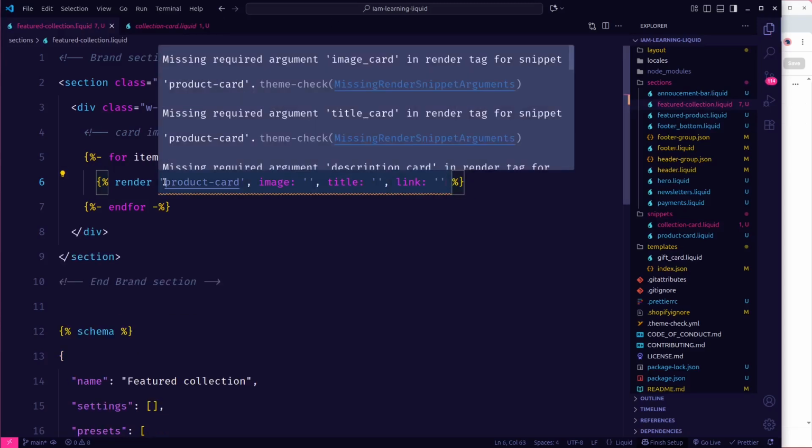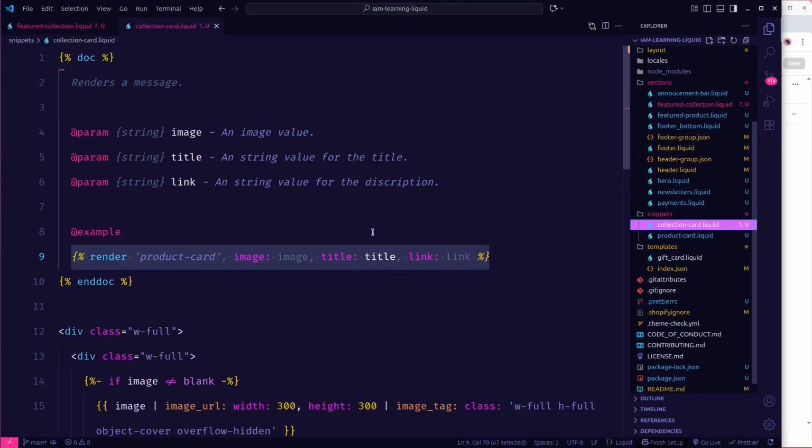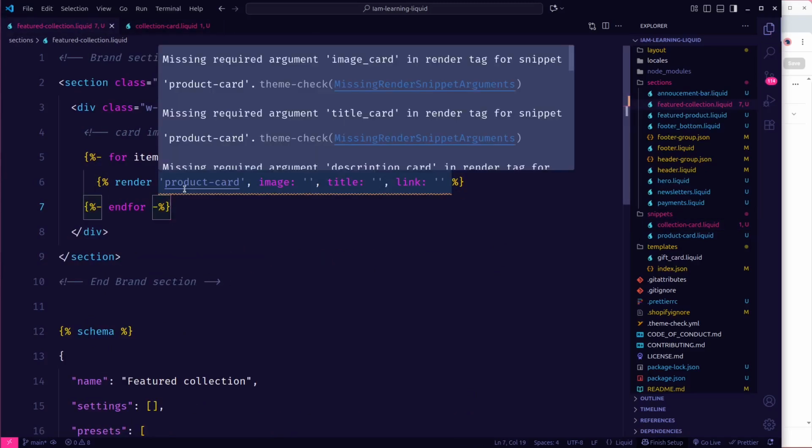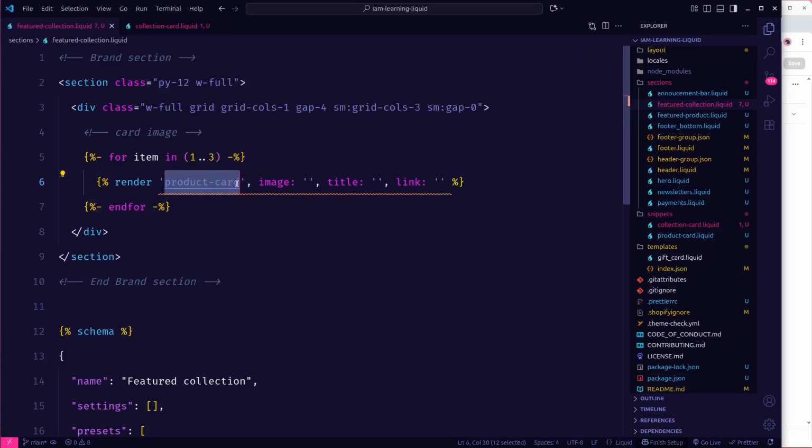And we just need to change the name. I forgot to do that. The name here must match the file that you are working with. So in this case, we are inside the collection.card. So let's copy that. Let's save it. Let's go back to our feature collection. Let's replace this name, and there you go.